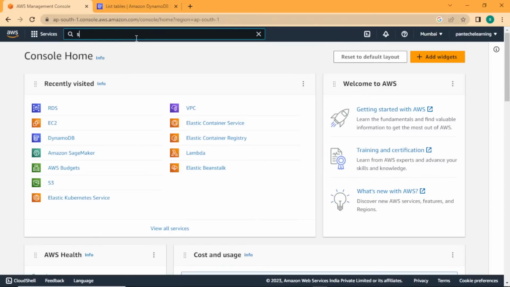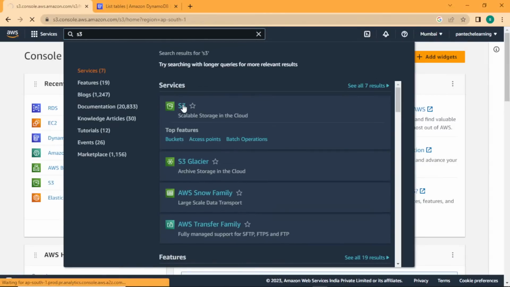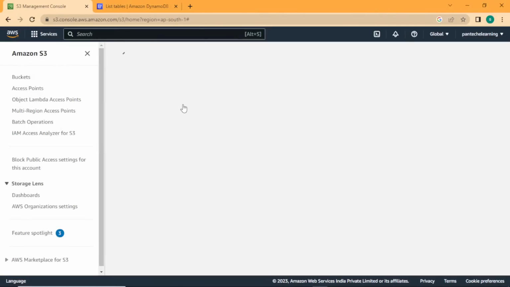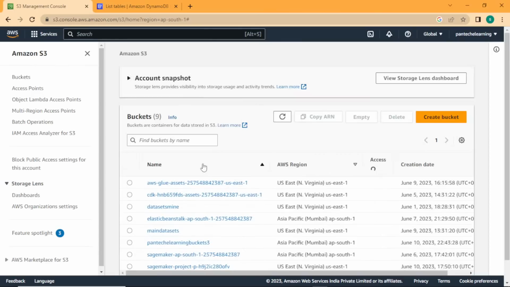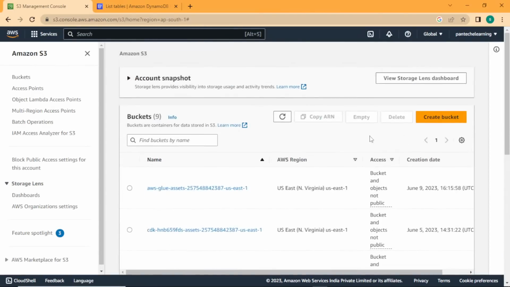Okay, we'll just go with S3. You can search for S3, Simple Storage Service. They used to call it a bucket, guys. Just for storing, you can create buckets where you can store things. I have many buckets right now here. If you want to create a bucket, this is the place for storing.